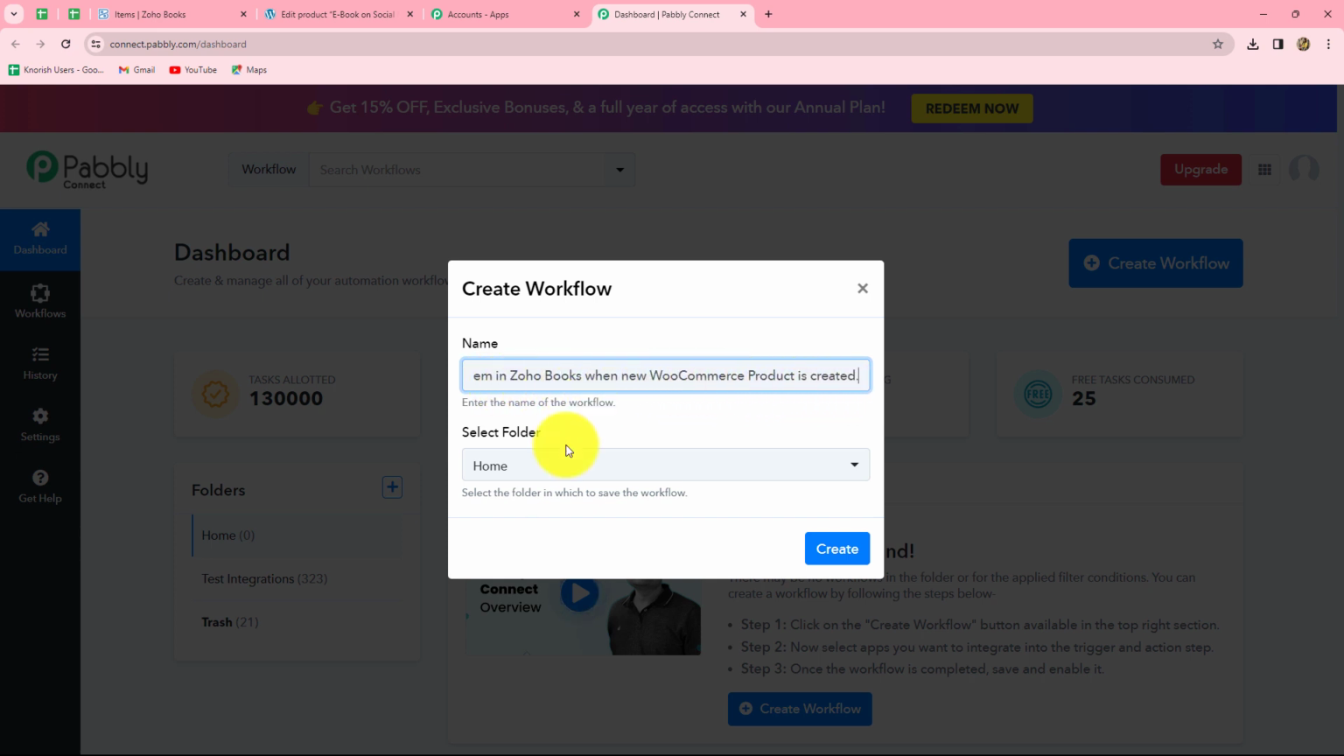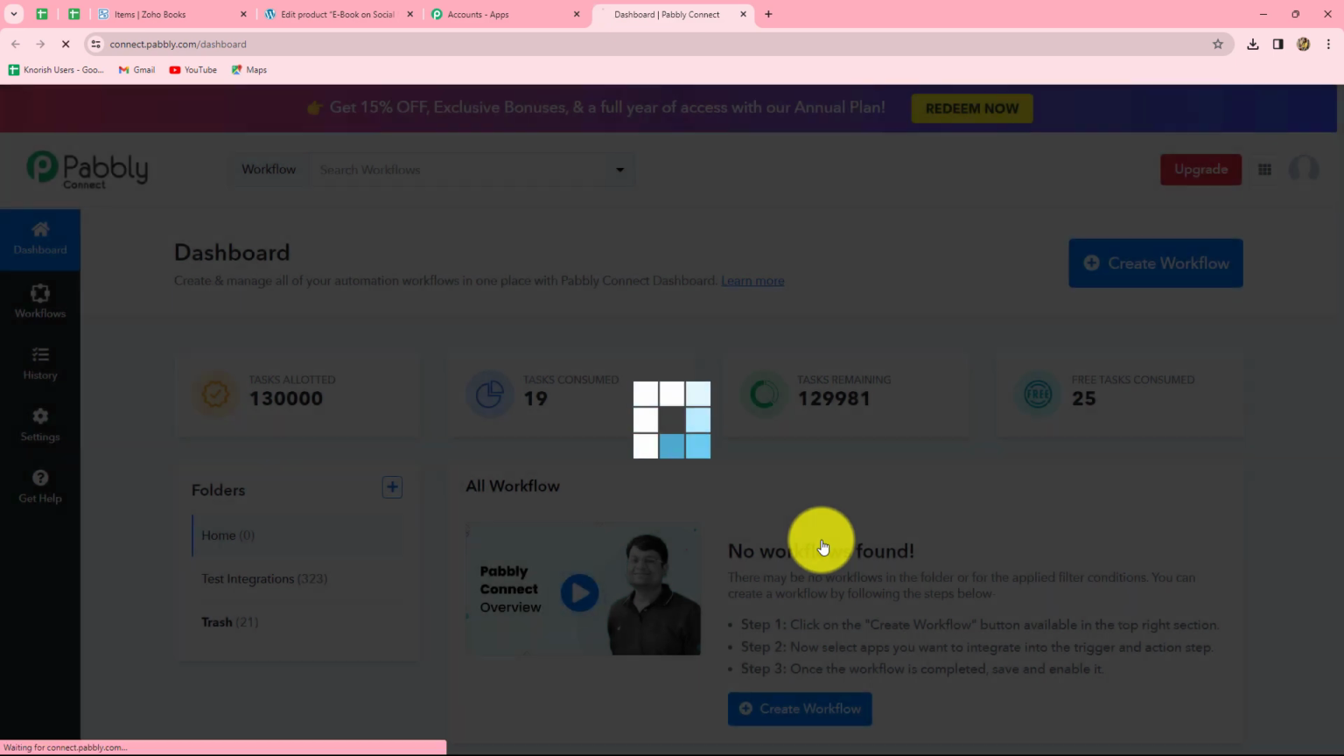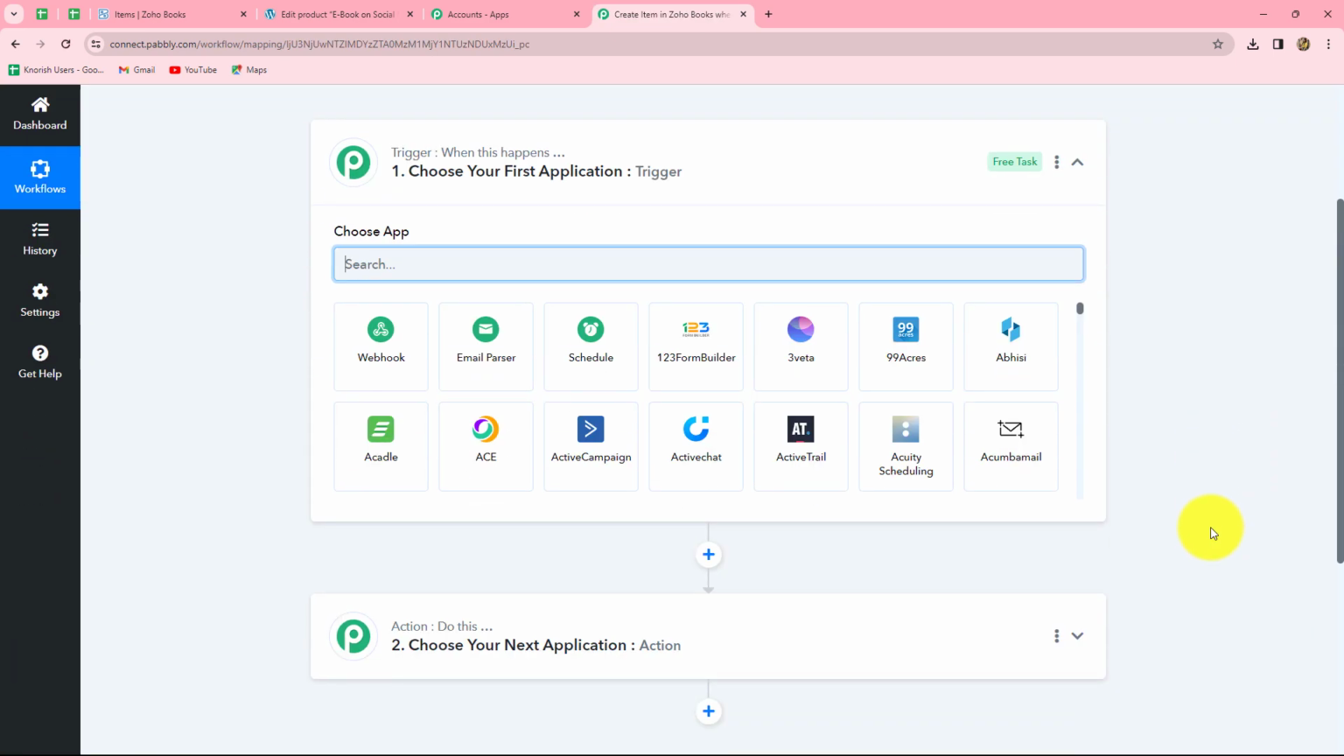Now, after giving the name, we can select the folder in which we want to save our workflow. So from the drop down here, I'm going to select the test integrations folder, and now we will click on create. As we do that, we can find that two windows are open in front of us, trigger and action.